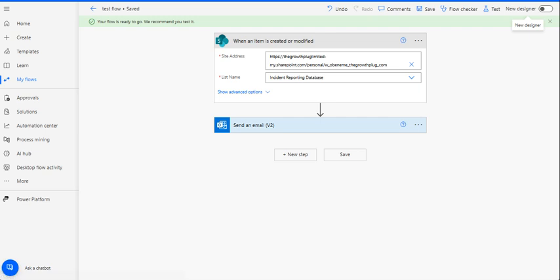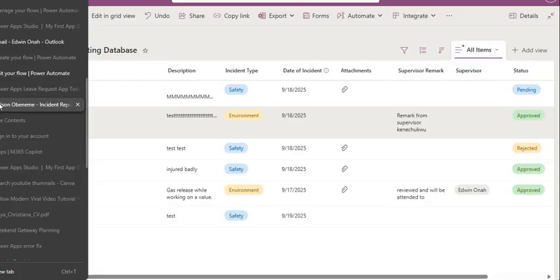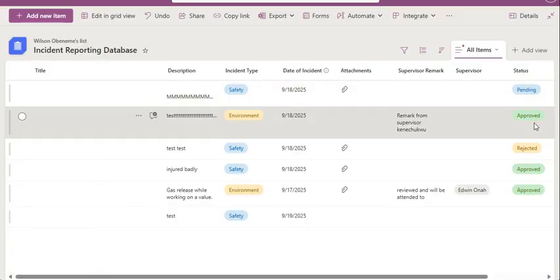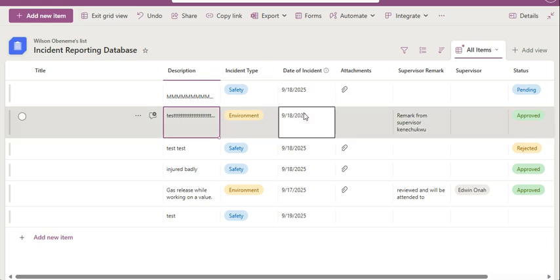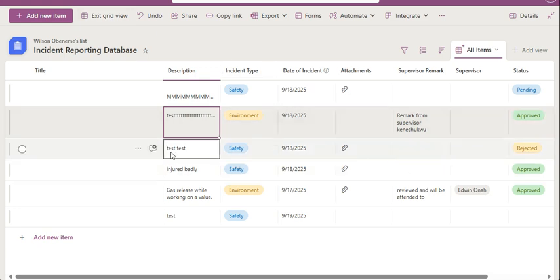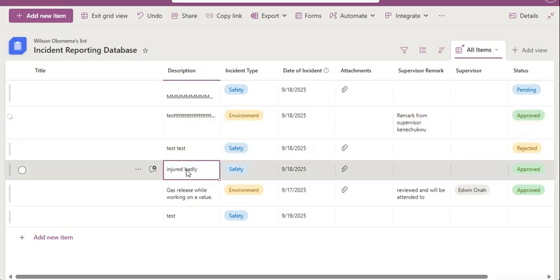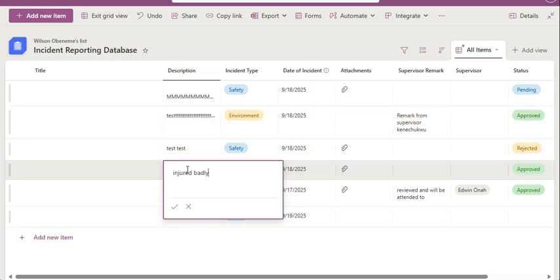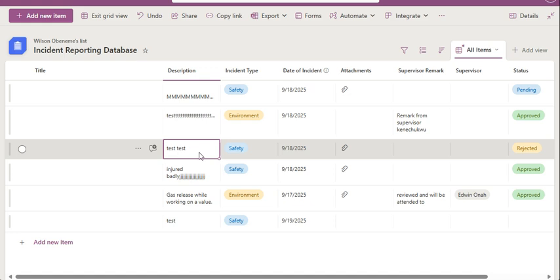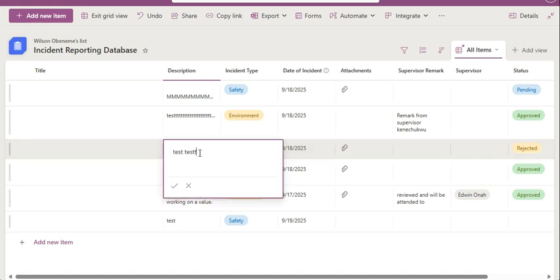So I'll go back to my list again. So now this is pending, this is approved. So let's go and modify the approved and rejected requests. You will see no notification will come. I modify this, the status is approved. I will modify this, the status is approved also. Let's say I modify this, the status is rejected.